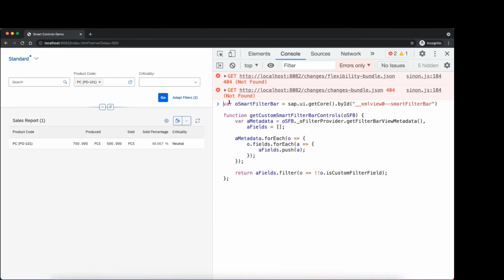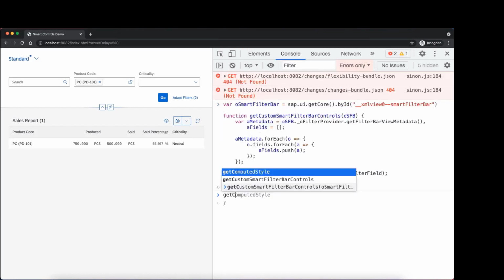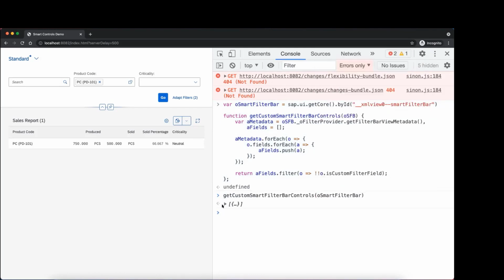And now I just get the smart filter bar instance and create a method which will return me all the custom fields in the smart filter bar. And now if I run this method and pass to it the smart filter bar, it will return an array with all the custom filter fields in the smart filter bar. Here we can see that we have only one, which is most probably this one, because we can see that the name is criticality.